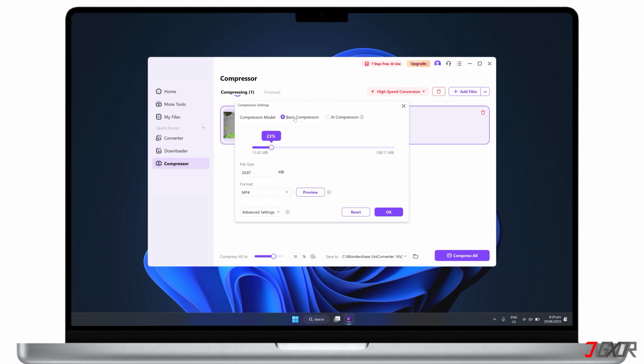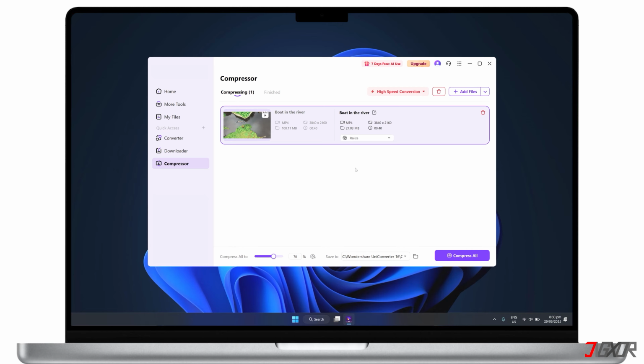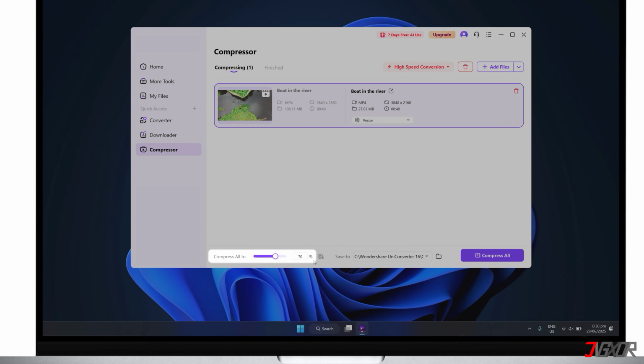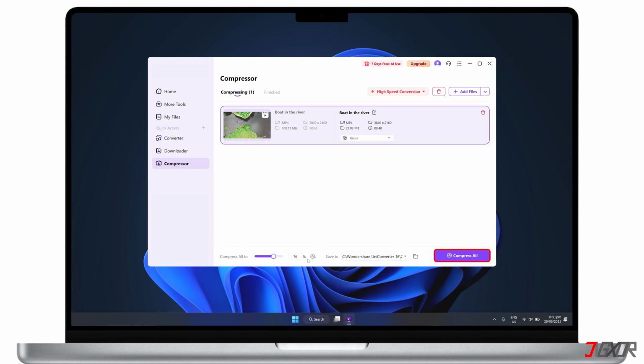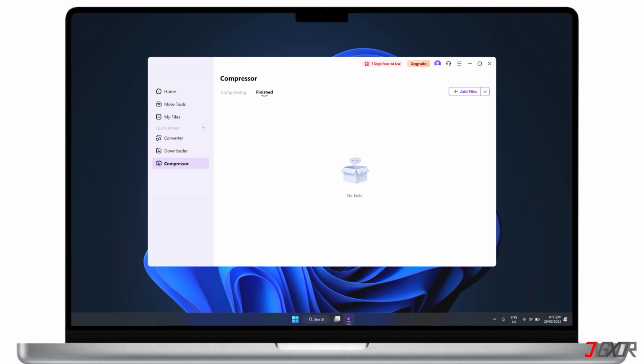After you select the compression mode you prefer, click the OK button to apply your changes. If you've uploaded many videos for batch compression, you can configure the presets in the menu below to apply the same settings across all files. Finally, start the compression. And once it's done, you can switch to the Finished tab to easily locate the compressed videos.